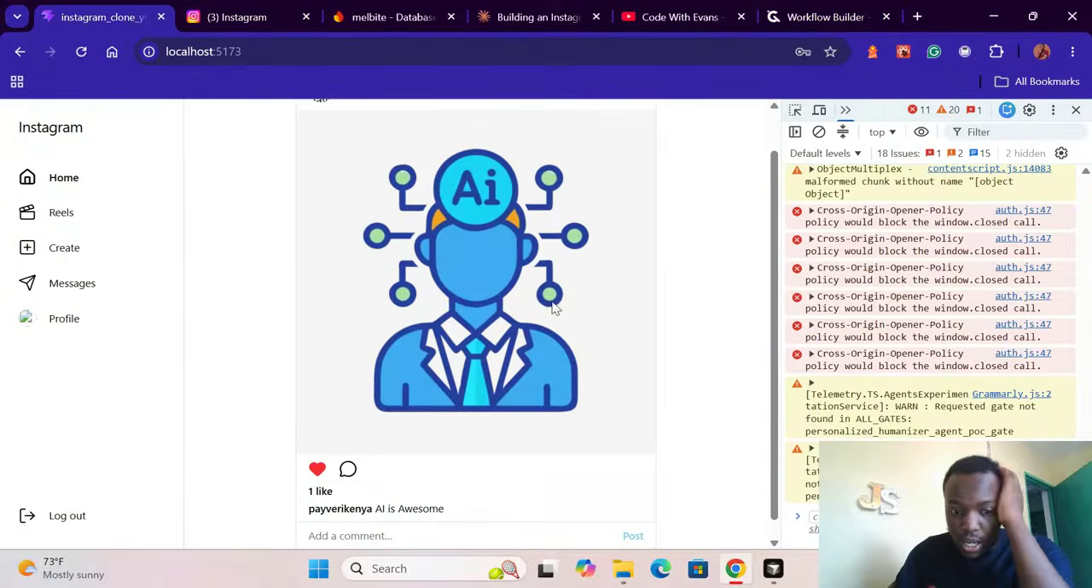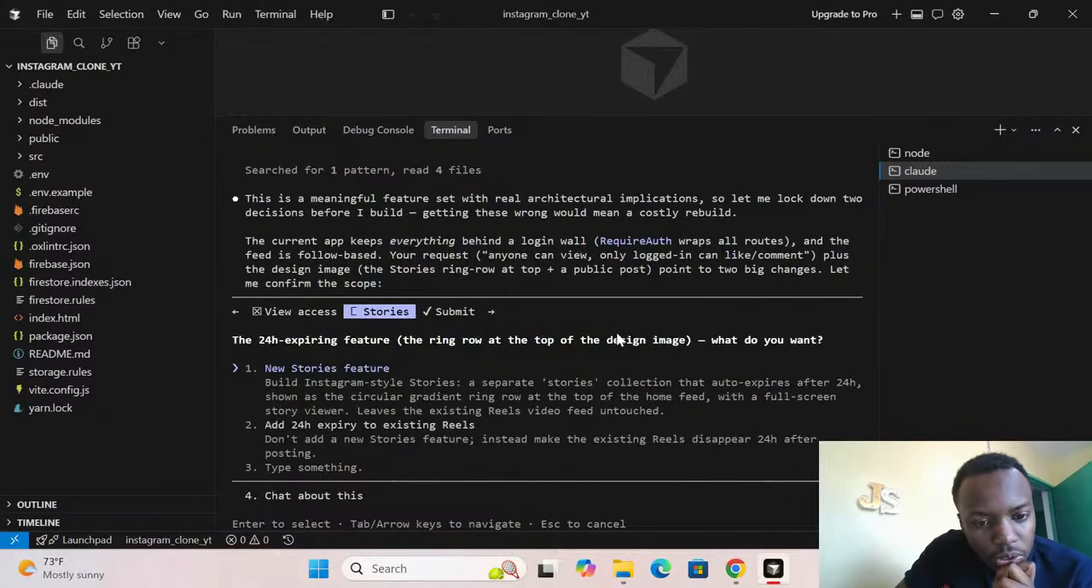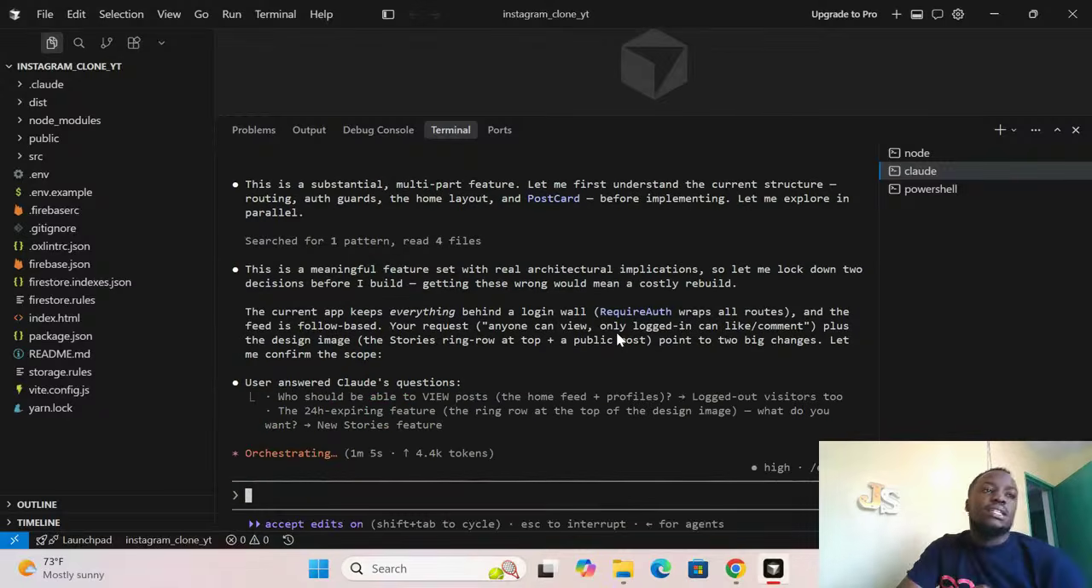So we can see, let's see our progress. The progress is asking us some questions. Who should be able to view post? Home feed plus profile. Logged in, new, logged out users too. Logged out users too can view everything. 24 hours expiry. The ring now at the top of the design. What do you want? New stories. Instagram stories. Yeah. Wait, let me see. Add expiry to existing reels. No. So let me just submit those, and those are the features that I want to build.